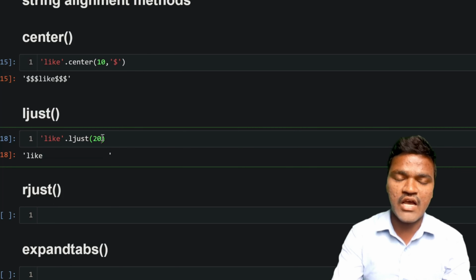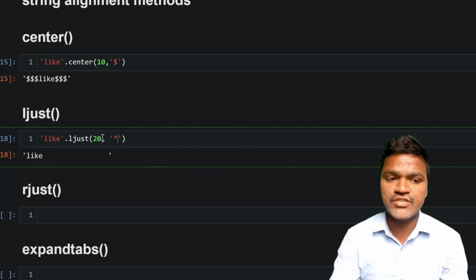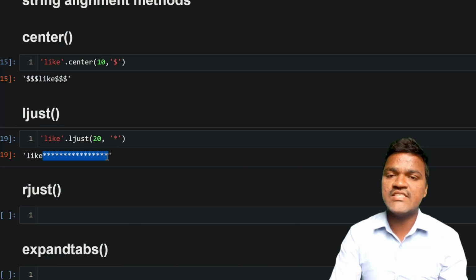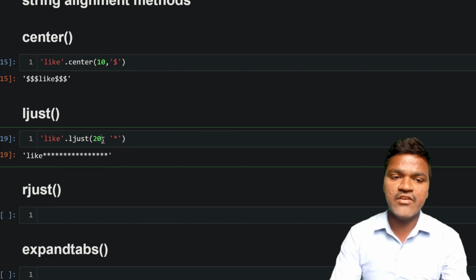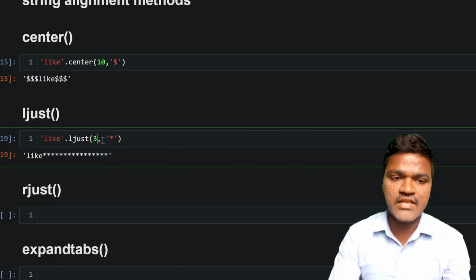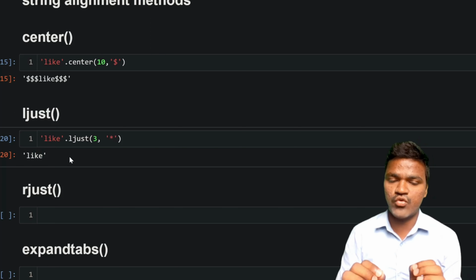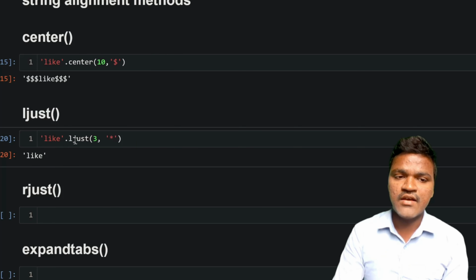And if we pass our own parameter, let's say I will pass this particular star, and if I execute this, we are able to get the parameter here, which is in the right side. So I hope you can understand. And if I give a number that is less than this particular string's length, and if I execute this, we still get the exact string that we had previously. So I hope you can understand this particular functionality and behavior of this particular ljust.